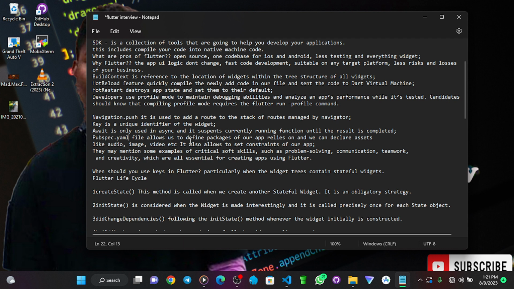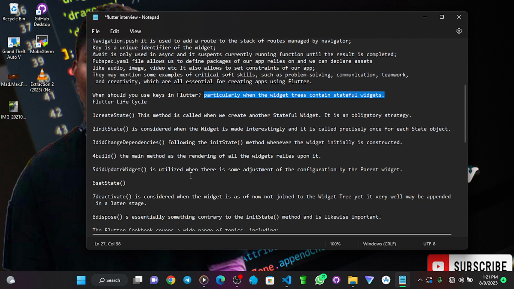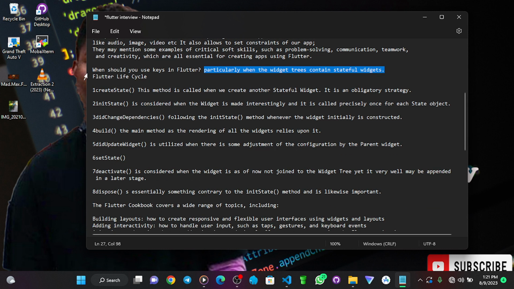Okay, so you may be asked, when should you use keys in Flutter? Particularly when the widget is contained in a stateful widget. And you may be asked about the Flutter life cycle.